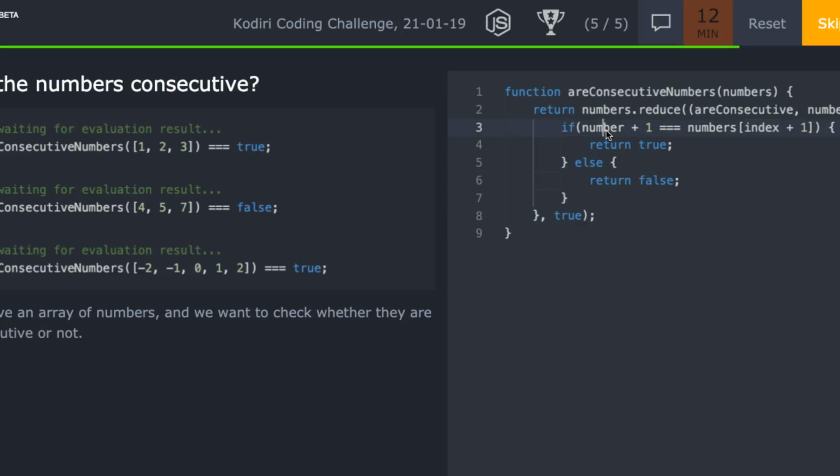Number is 1, plus 1, 2. Is 2 equal to the element on index 1? Yes, no problem at all. Return true. For now, it is still consecutive.